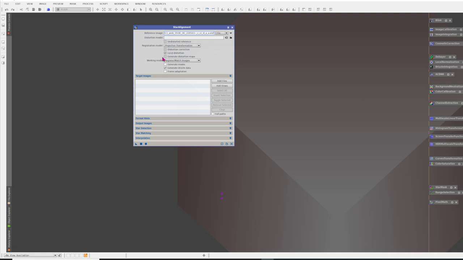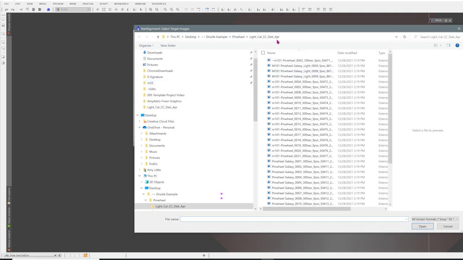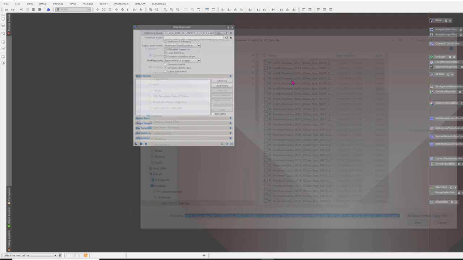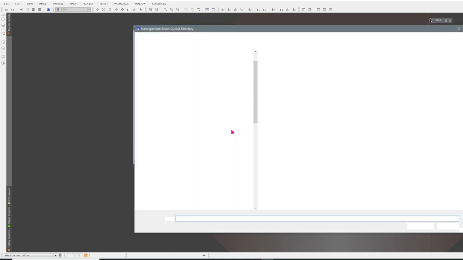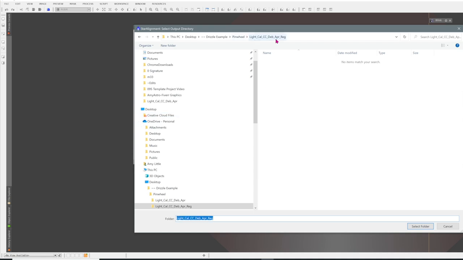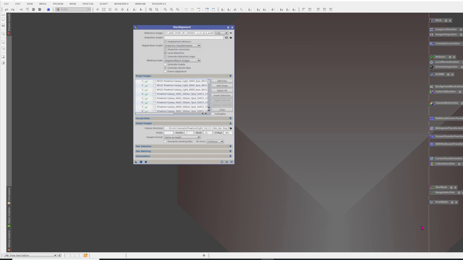All right, now, drizzling actually takes place right here. We have to generate our drizzle data before we can actually do our drizzle. So I'm going to add my files, and we'll say open. How many images do I have here? I have 38 images. Hopefully that'll show us something really good. Let's see, output the images. I'm going to put them in this directory that ends with registration at the end. And they'll all have a postfix of an underbar R.